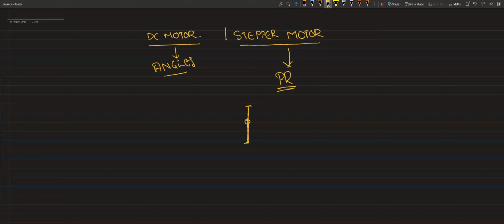As soon as you connect a power supply to the DC motor, it starts rotating. But in the stepper motor, you can limit where it has to rotate, like 45 degrees, 30 degrees. That is the major advantage of the stepper motor.